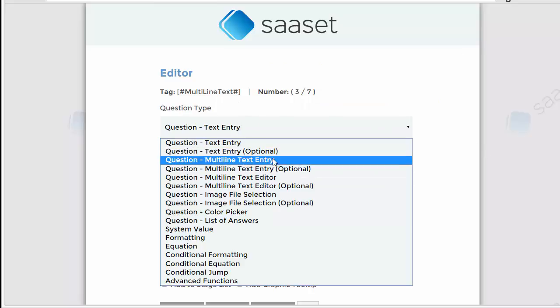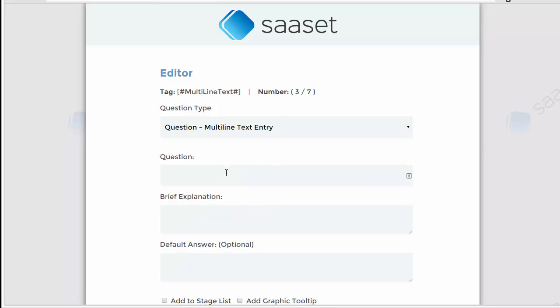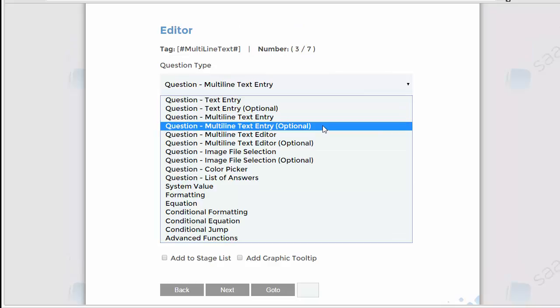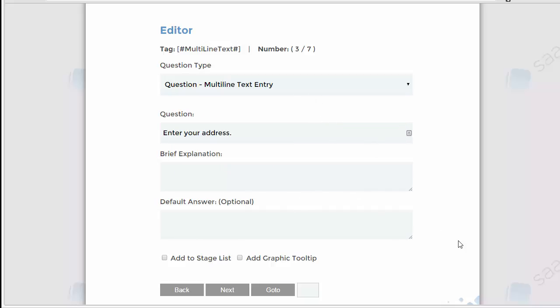So we're going to make one here for our demonstration, and we'll just pop in enter your address. Bear in mind the things I'm setting this up to do aren't real, this is just an example. There is also an optional version of the multi-line text entry. Exactly what it says, it will give them a multi-line box, but they have the option of leaving it blank. If you don't select the optional one, it will insist they make an entry.